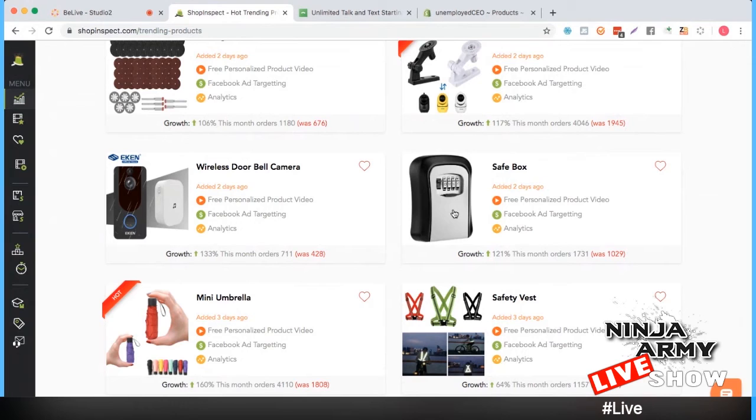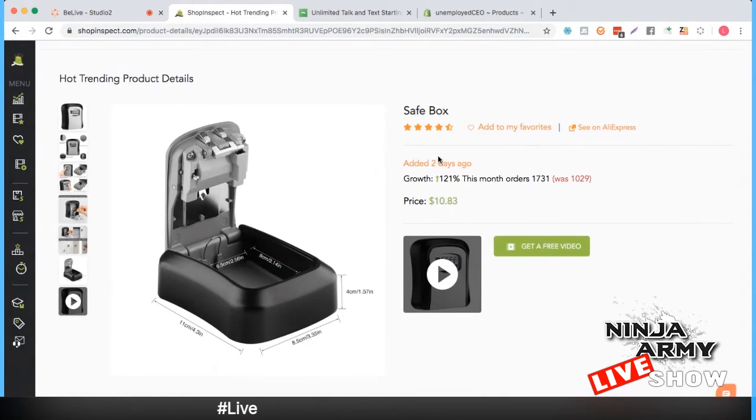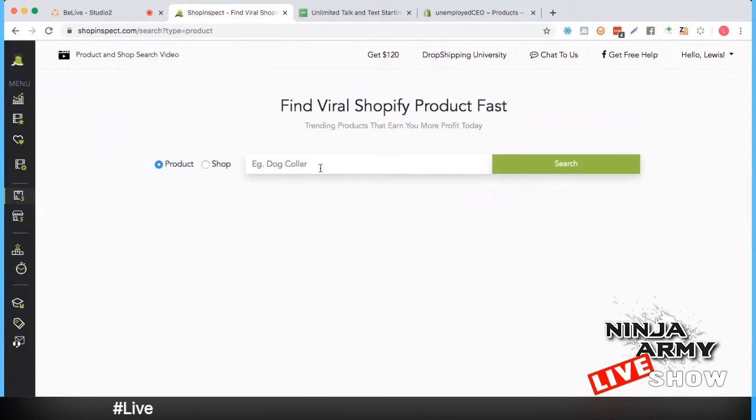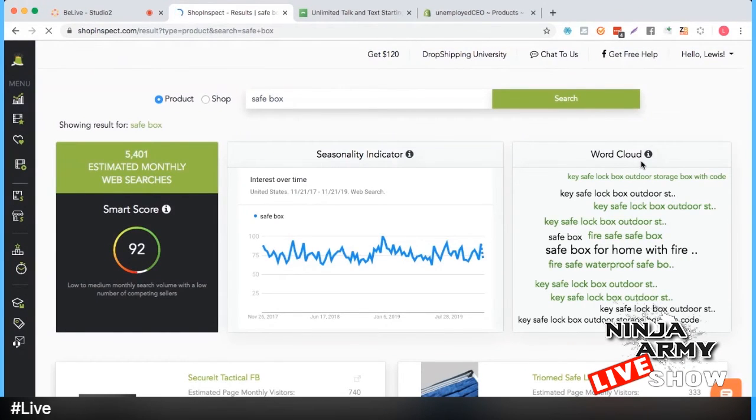So the first thing I would look at is, we have actually identified that as a safe box, right? The seller on AliExpress hasn't identified it as a safe box. He's called it probably something completely different, right? So the first thing I would do is ask, what are people going to be calling this thing? Because they have to buy it, right? So if we called it a safe box, you can see from your word cloud that we're in the right ballpark: key safe, lockbox, outdoor storage box with code, safe box, fire safe box. So it is a safe box, right? We know that's what we're looking for.